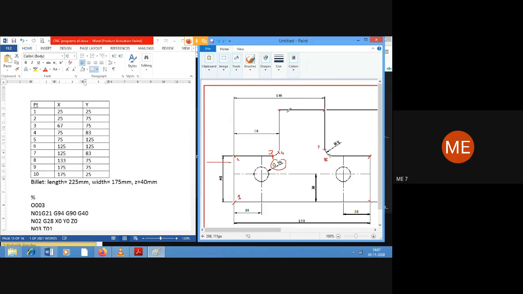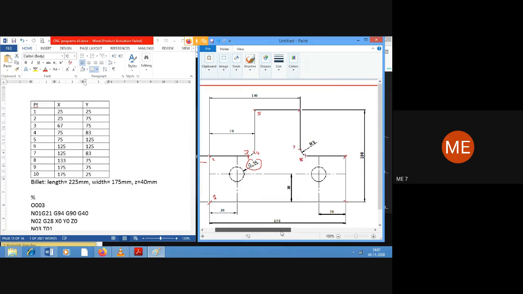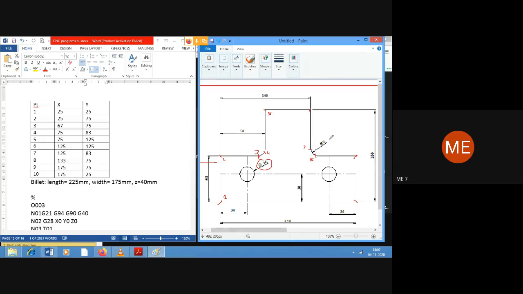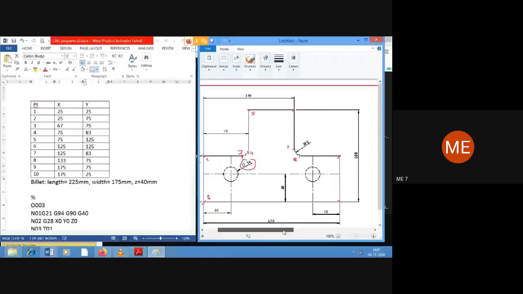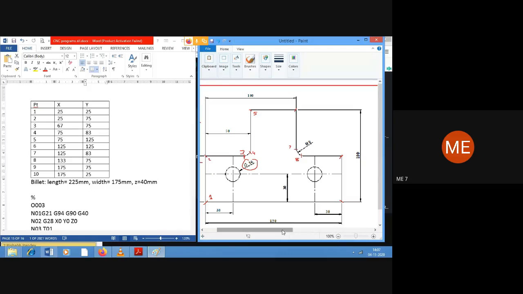Point number 5 over here. It is going to be for a total height of 100 mm. Here x value is going to be 50 plus 25, 75. Y value, the total height of the diagram is 100 plus allowance 25. So 125 for point number 5.